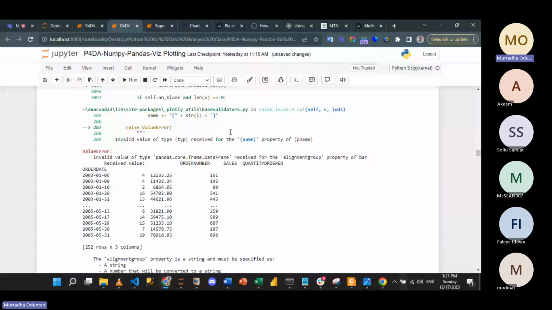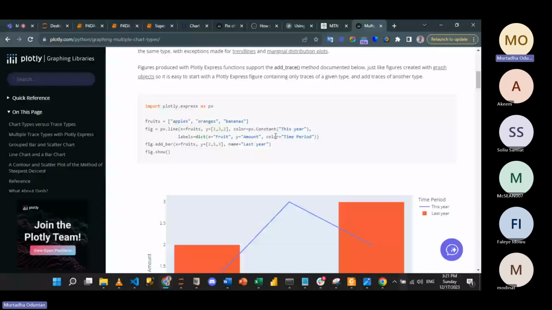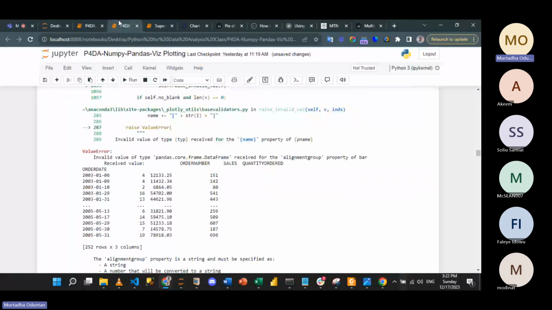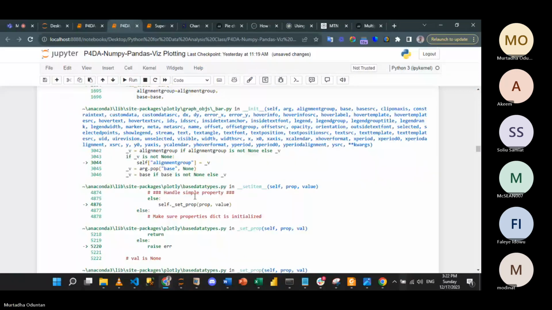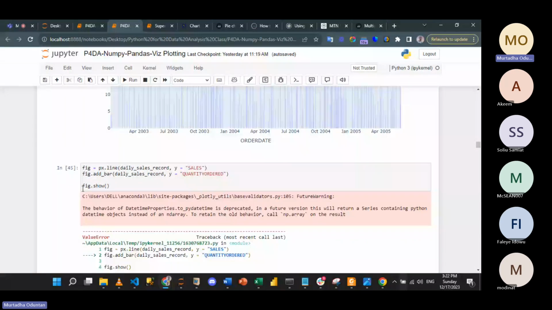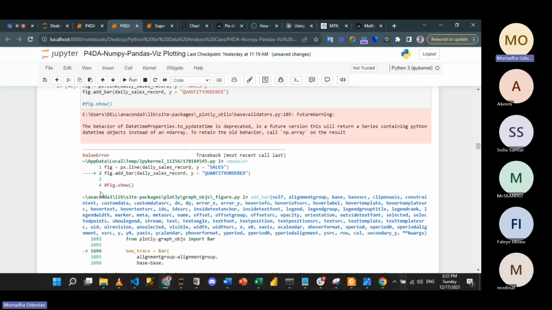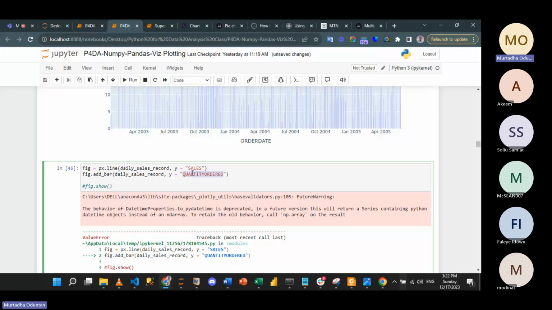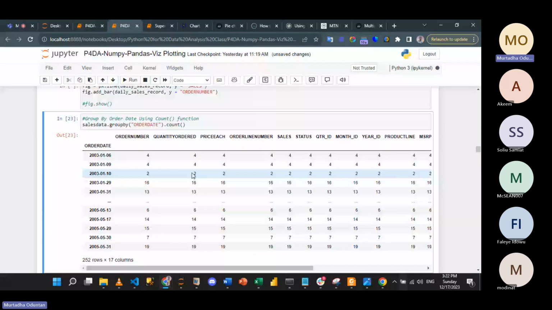There is nothing like alignment property here. It's supposed to work. Okay, go. Let's referencing this. So let me say order number. Still the same thing.